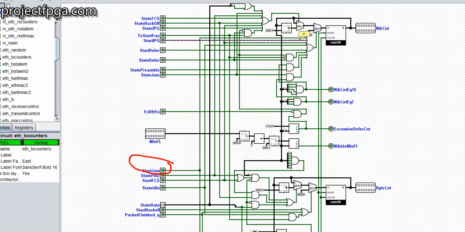When you are at the start IPG, whenever you are moving into a new frame, this start IPG comes on. Whenever start IPG comes on, you are going to enter the state IPG, the interpacket gap state. So whenever this start IPG signal comes on, you set it to 0. That means you are going into a new state. Therefore, reset it and start counting from the beginning.